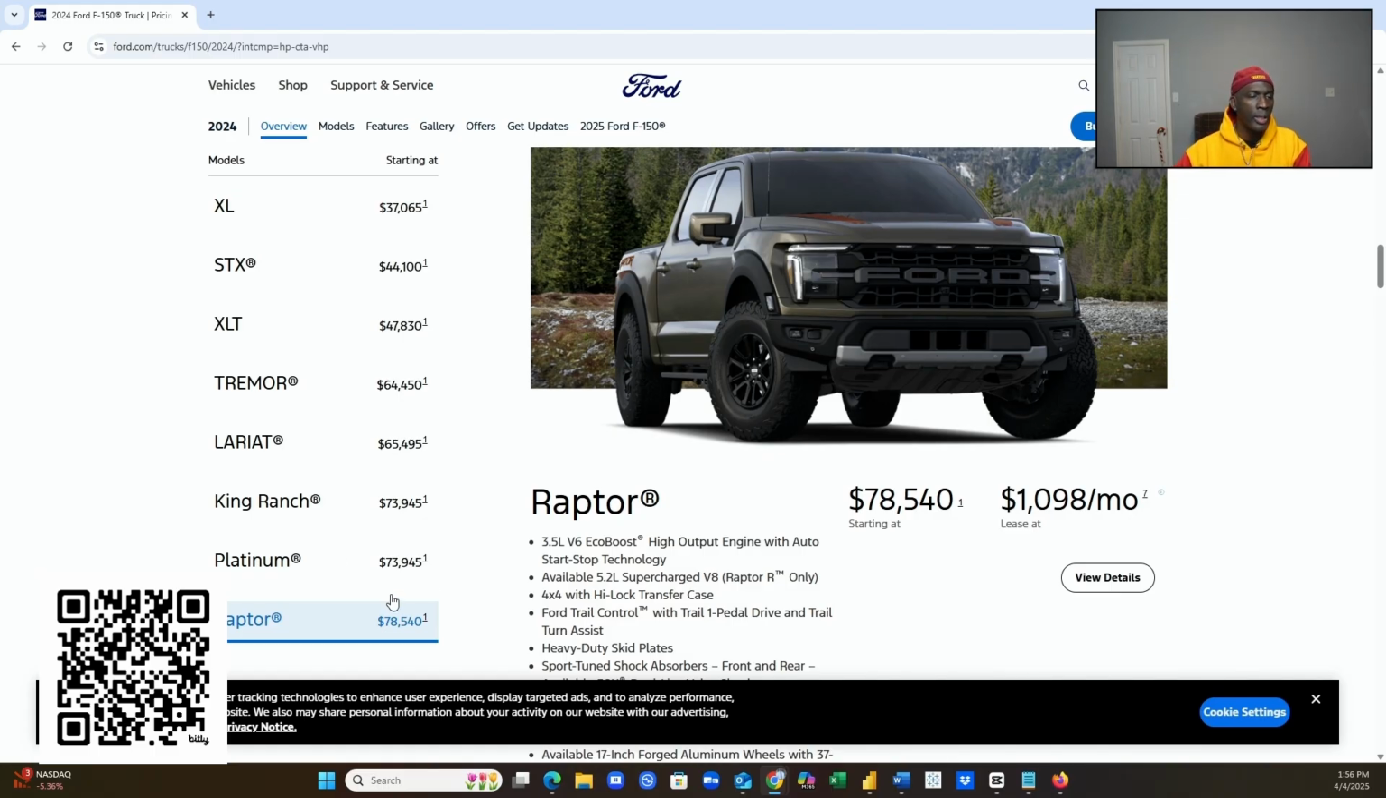So we do know, or we have some idea, that the Raptor is the ultimate model of the Ford trucks. So if you're looking at a Raptor, you know that the Raptor is what appears to be top of the line when it comes to the Ford trucks.